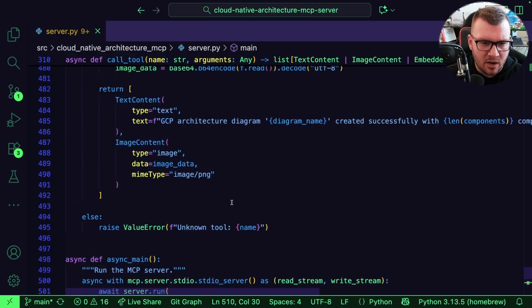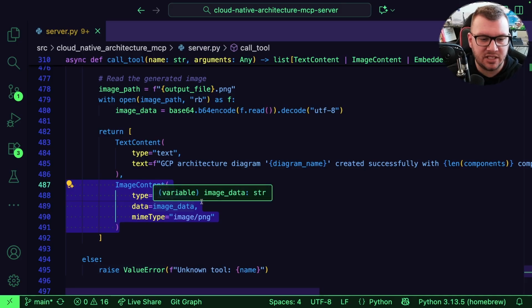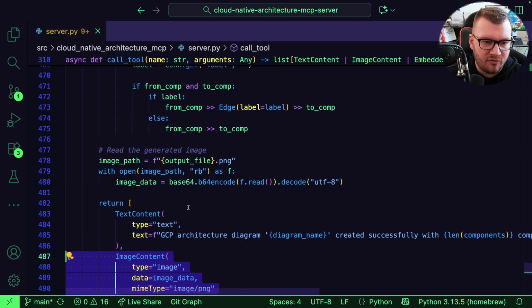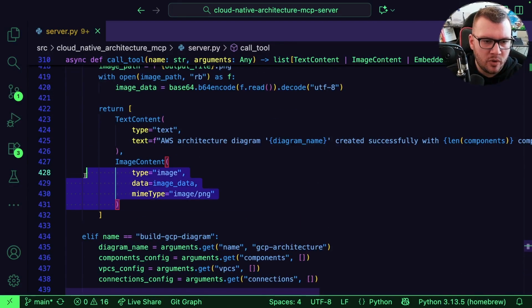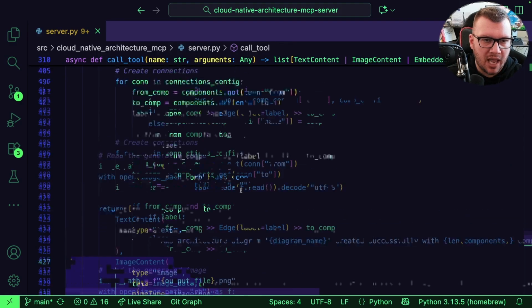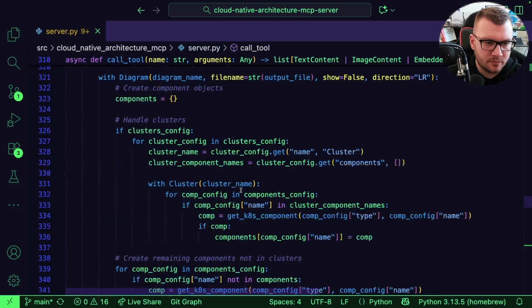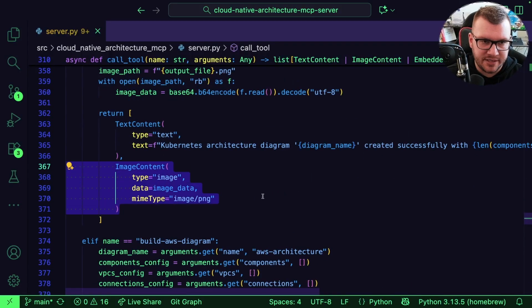Now, one other thing that I do want to point out here is notice how there's this commented block, read the generated image, and then the image content. So this is actually how we're getting the image out, okay? And then we can see that for, I believe this is GCP. We can see that for AWS. And then we see the same thing for Kubernetes, okay?